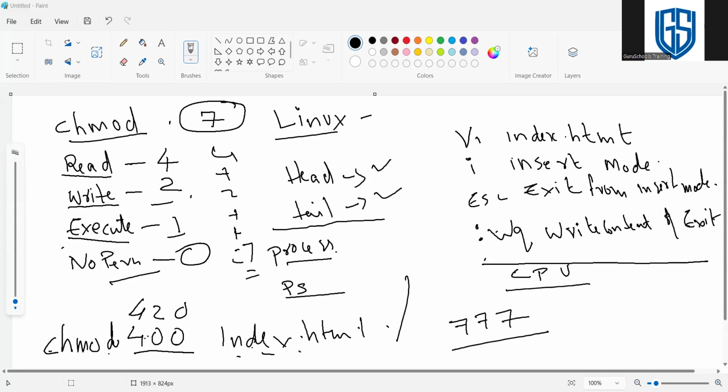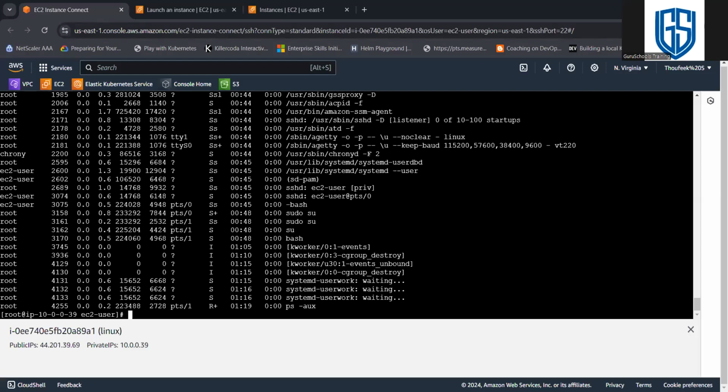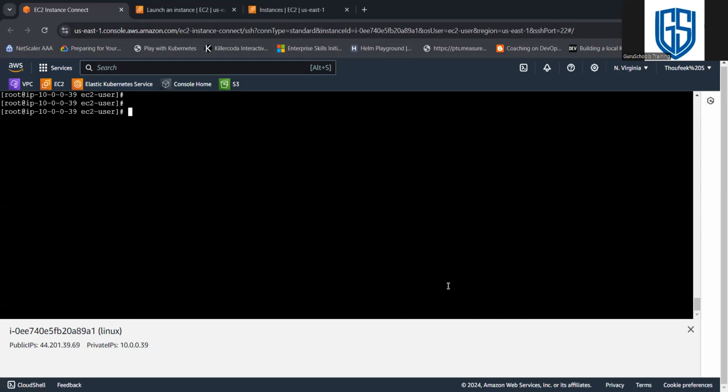So now the next thing is the same. Sometimes we need to make some file executable, for example, if we have some script file.